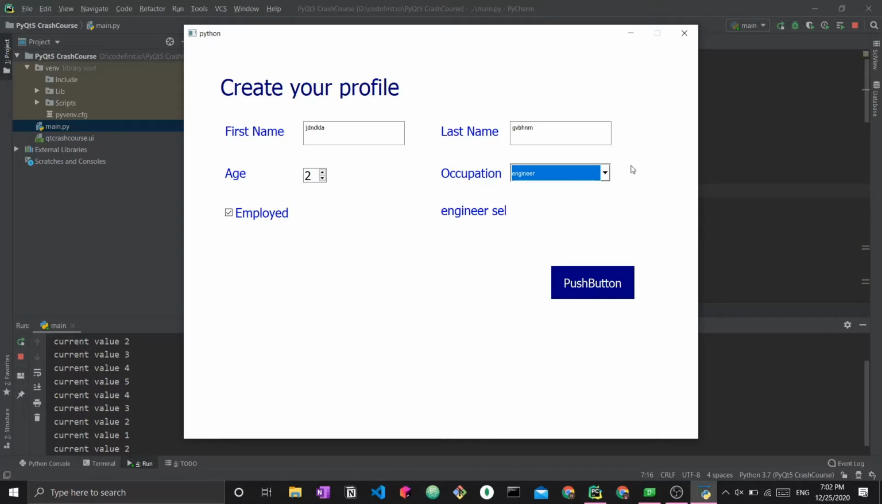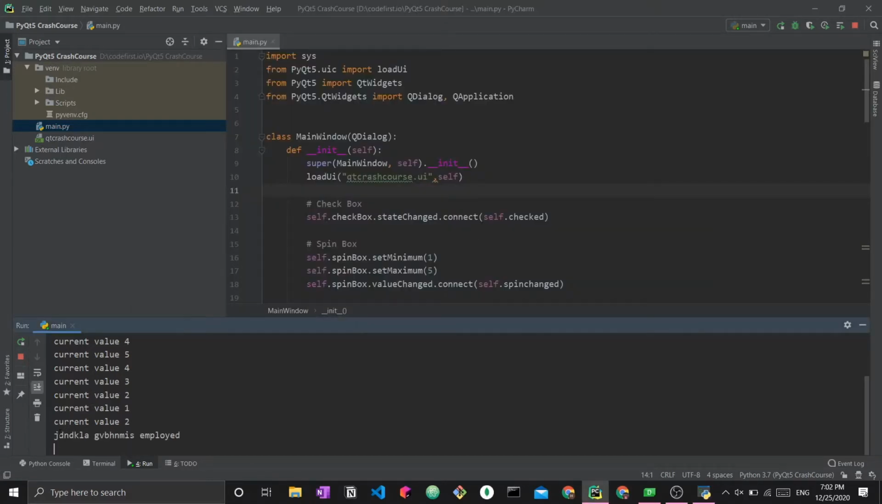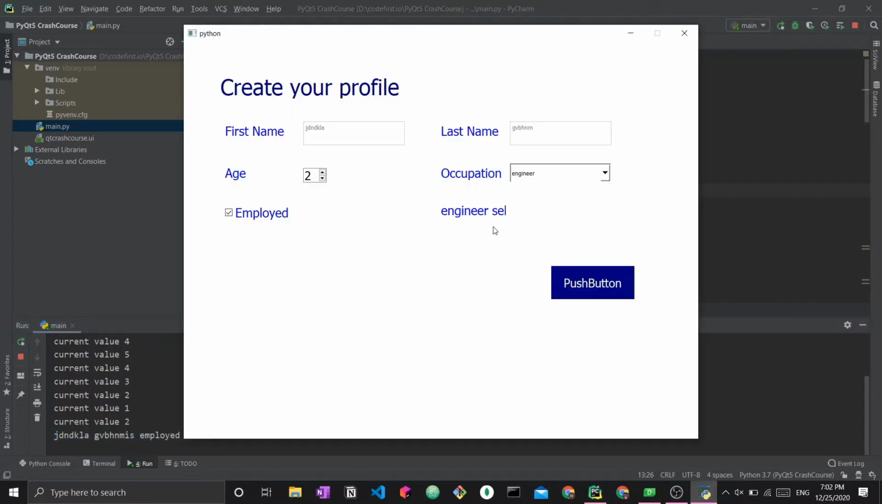Now, the next thing that we're going to cover, and this is actually the last one, so following labels, text edits, spin boxes, check boxes, combo boxes, tons of boxes, we're going to cover buttons. Now, if I do press this button, we can see that it disables the first name and the last name field. So we can't really type anything anymore. They're all grayed out. And it prints a value here. So it prints the first name, last name, is employed. And if employed hasn't been checked, it would have printed is not employed.